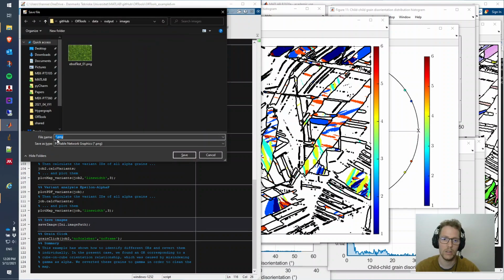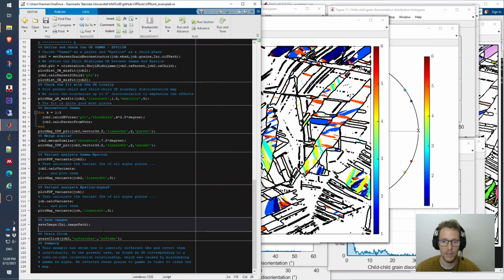You can just call your image test 1, 2, 3, and then it will save all the open figures with numbering in the folder of your choice. By default, that's your ORTools data output images folder. You can even choose some different image formats. So it's pretty handy if you want to make publication ready figures.